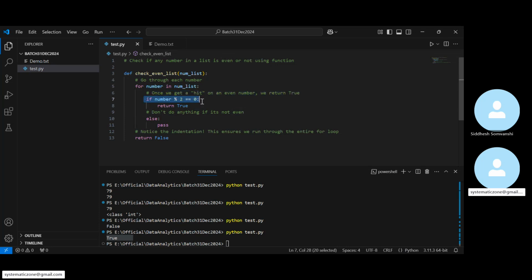So the if condition checks whether the number in the list is even, and if so it will return True. Otherwise, if it is not even, we do nothing. In the else part we just pass for the next iteration. Notice the indentation. This ensures we run through the entire for loop. We are maintaining the indentation inside the if and else, and this return is at the function level, outside the for loop, so it will return False.